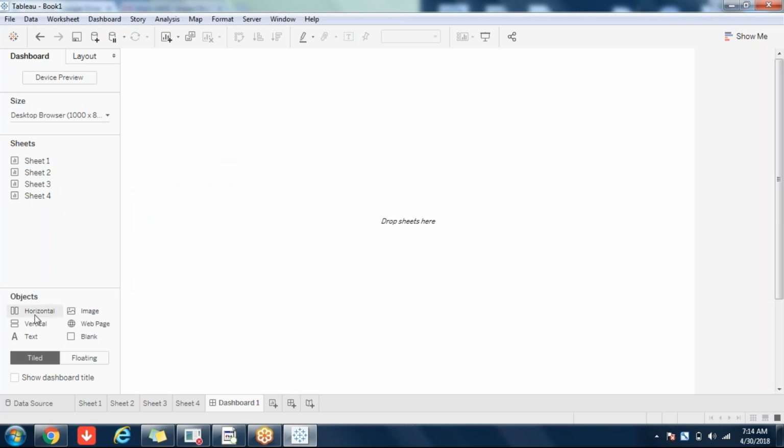Here, horizontal and vertical are called layout containers, and the remaining things, that is text, image, web page, blank, are called dashboard components, because they will be part of your dashboard when you develop them. That's why they are called dashboard components, whereas horizontal and vertical are called layout containers. So these two are layout containers and these are dashboard components.